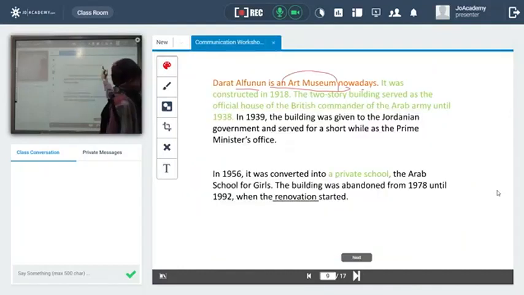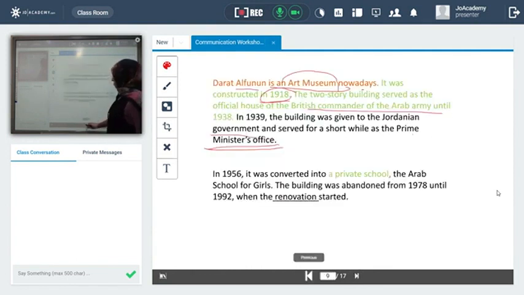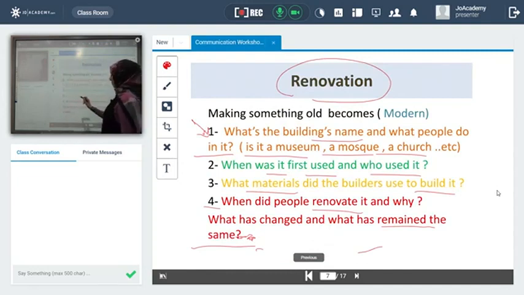Here, it was constructed in 1918. The 2-story building served as the official house of the British commander of the Arab Army until 1938. In 1939, the building was given to the Jordanian government and served for a short while as the Prime Minister's office. So this is when it was first built and what it was first used for, and other uses of the building. Well done. Let's go back now again to see the third part.